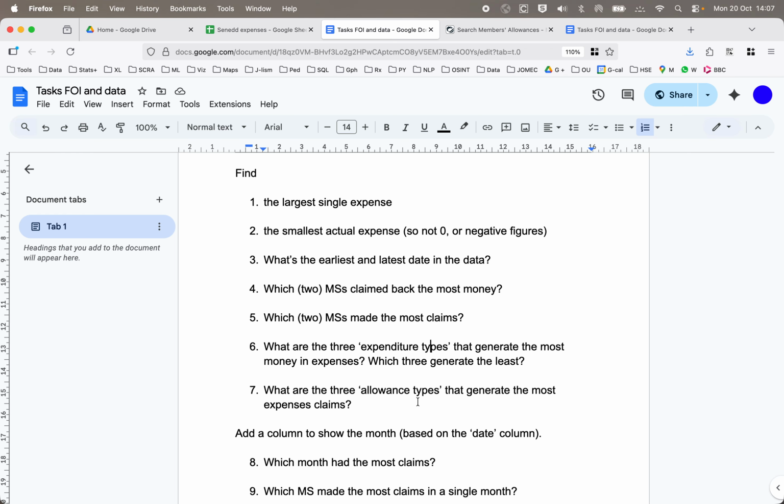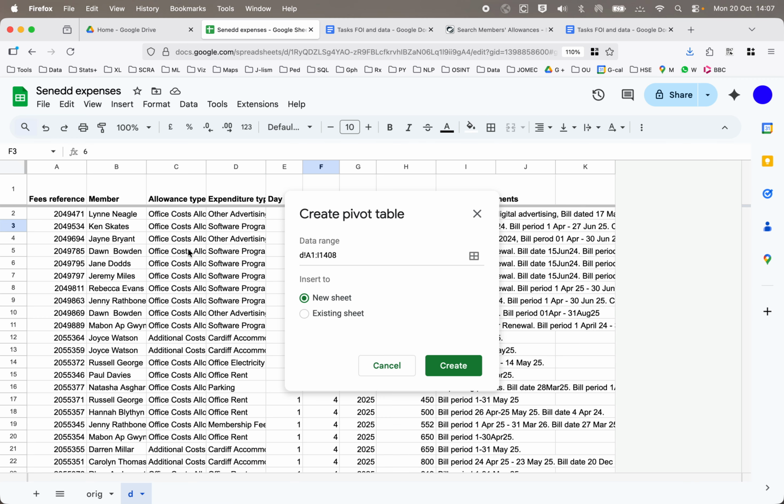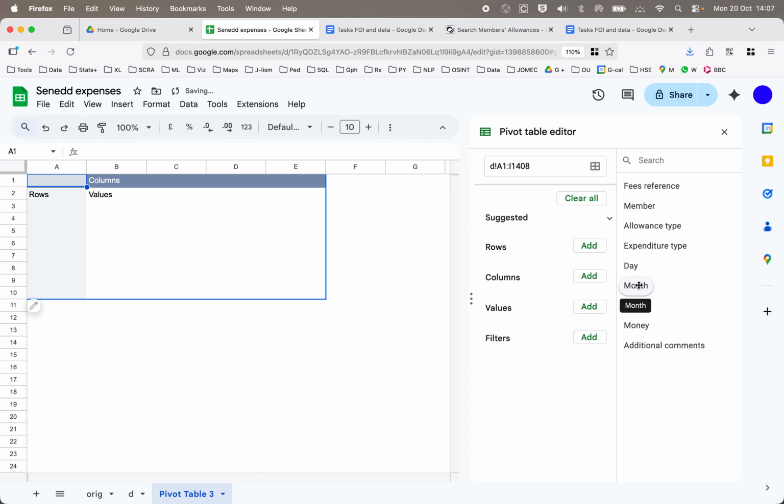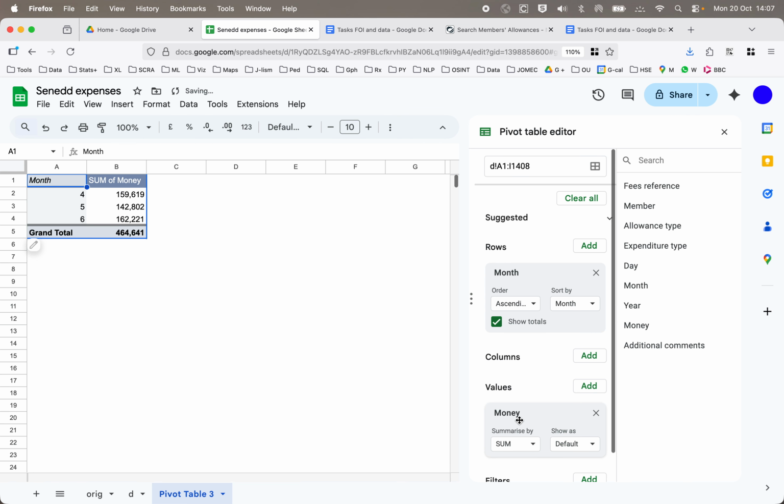Okay, which month had the most claims? Well, now that we have something for month, we just insert a pivot table, and we will say month, and we put in the money. We take out these totals because they get in the way. So it looks like it was June.